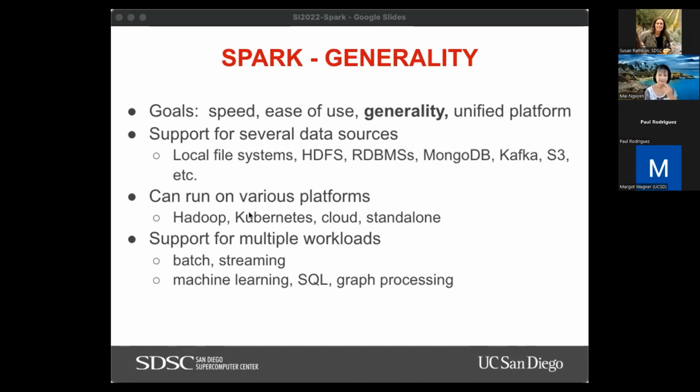Spark can also run on different platforms. You can run on Hadoop, you can run on Kubernetes, you can run on the cloud. AWS has Spark installed that you can use. You can run on a supercomputer like Expanse. You can also run Spark standalone on your laptop. The code that you run on your laptop will run on AWS or on Expanse. It's the setup behind the scenes that changes, but the code itself should run pretty much as is if you're running the same version of Spark.